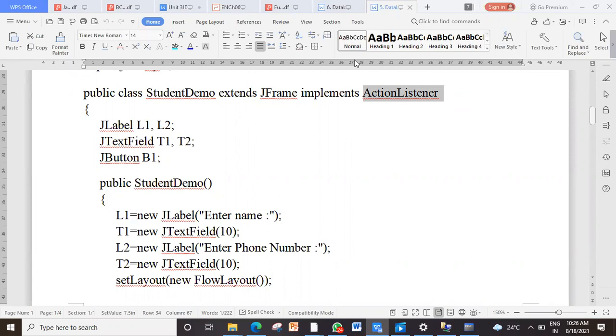Akash, pay attention. Why action listener? Which event do I want to cause? Action listener is associated with which component? Yes, anybody? Simple, action listener means button click. We want to get the result by click of the button, so we are using action listener.